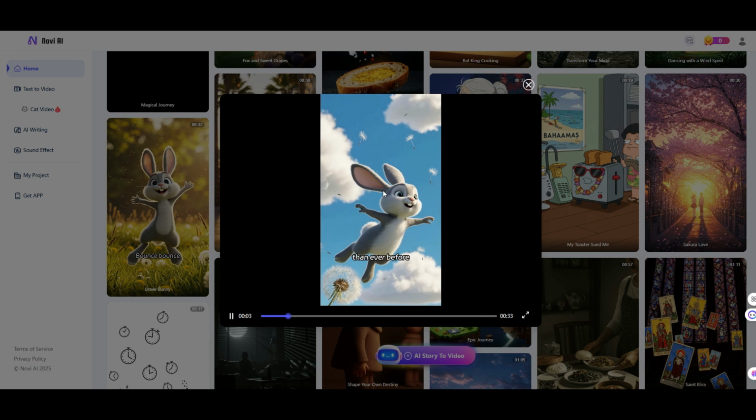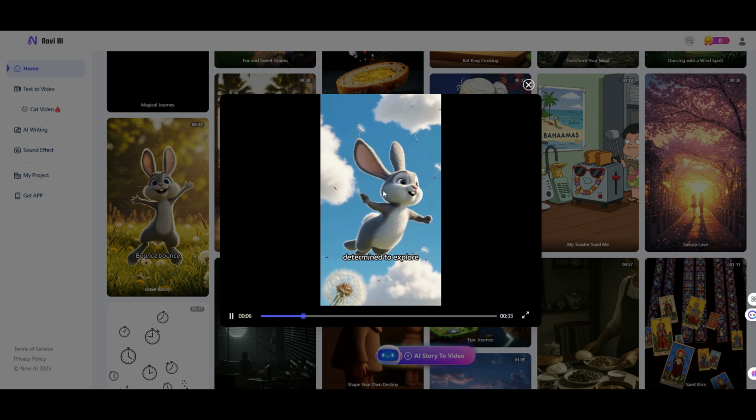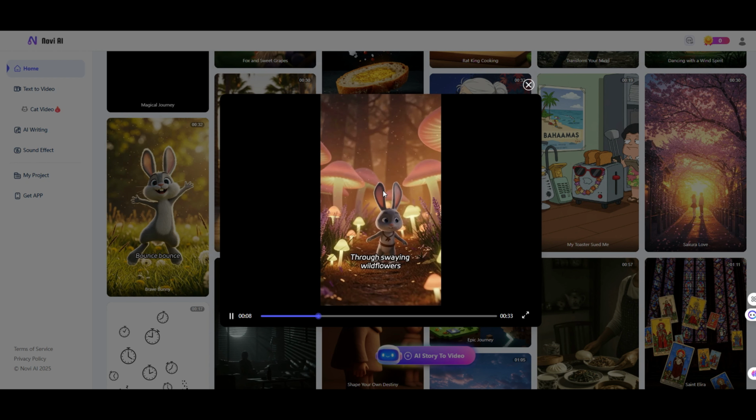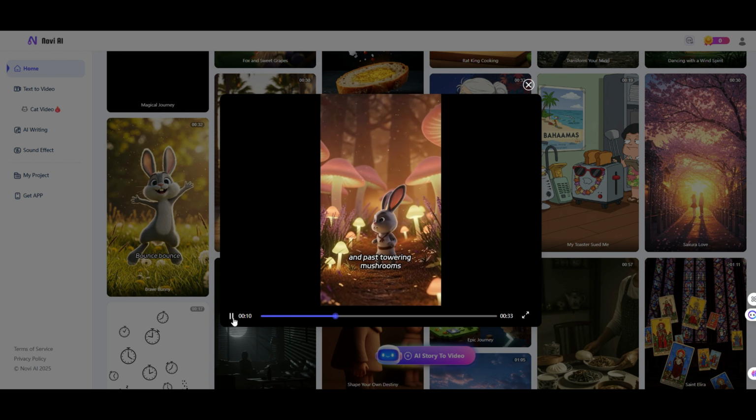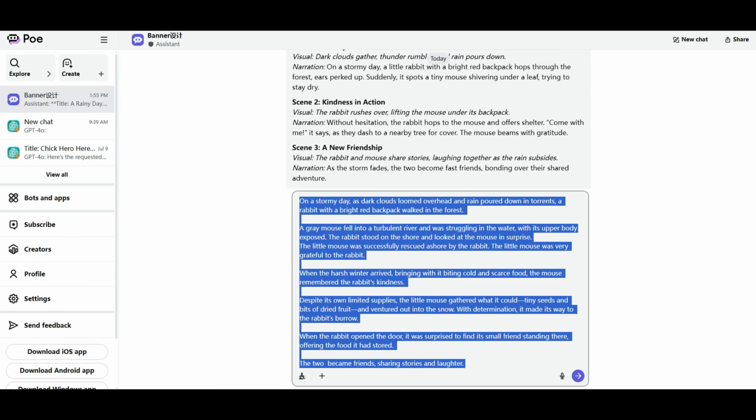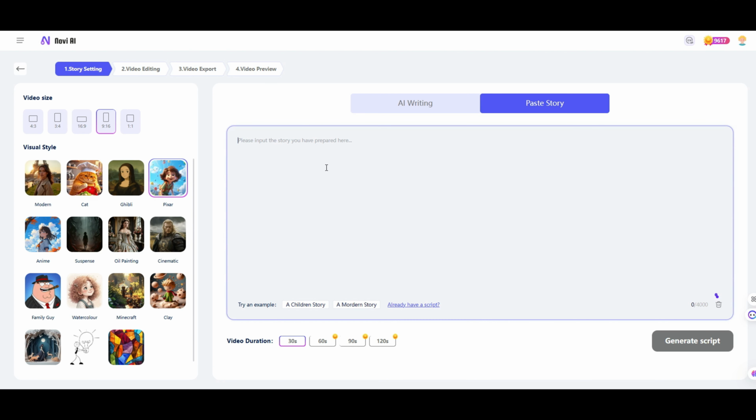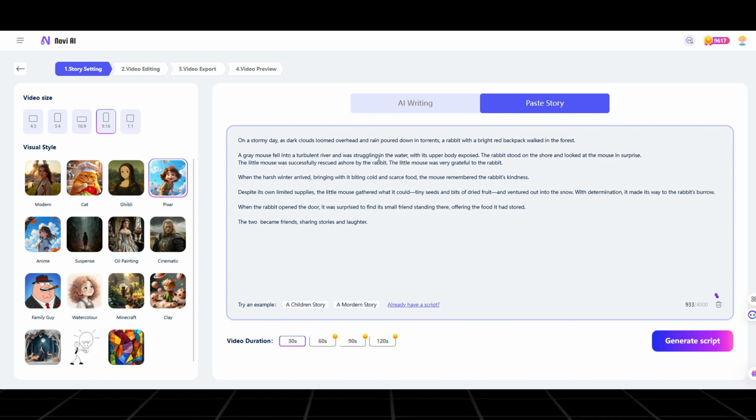Whoa, it's a 3D animated story about a rabbit. The visuals are so vivid and lifelike. Seeing this really makes me want to start creating right away. Open Novi AI, paste the story text from ChatGPT into the prompt input area of Novi AI.